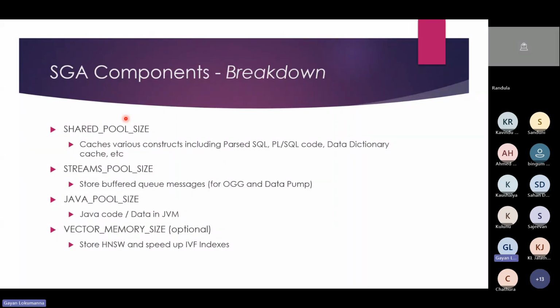So another optional component is the Java pool. We size the Java pool using the Java pool size parameter, and that will be used in order to store Java code. Sometimes applications will use JVM, the Java Virtual Machine. So if you're using JVM, you have to enable the Java Virtual Machine component within the database as well, right? Once you have allocated, you will also have your Java objects created. Java objects will have their own data dictionary as well. So all this information will be stored within the Java pool.